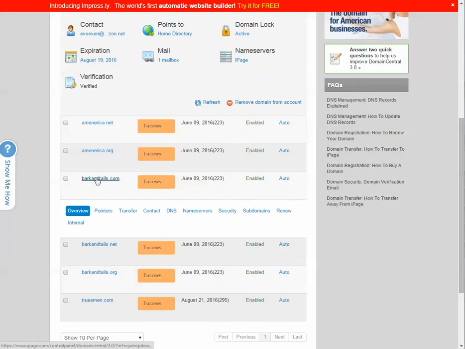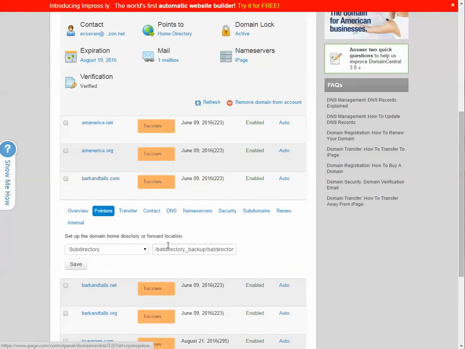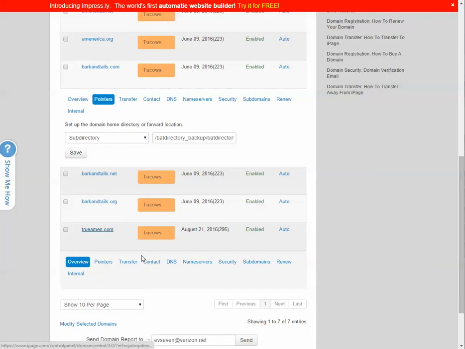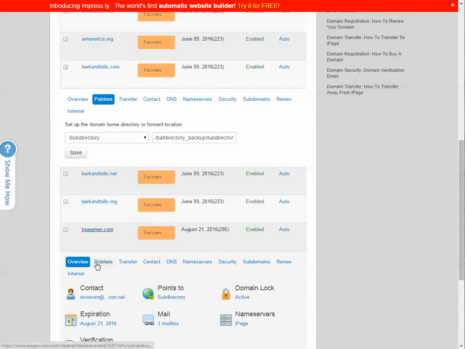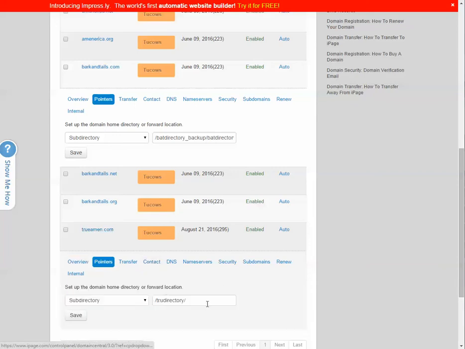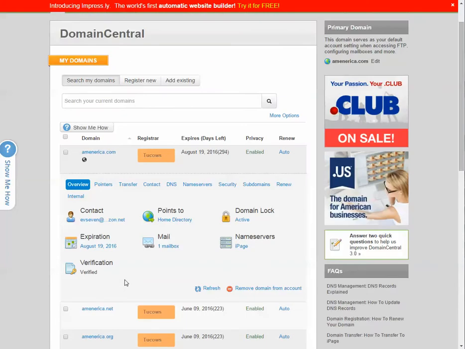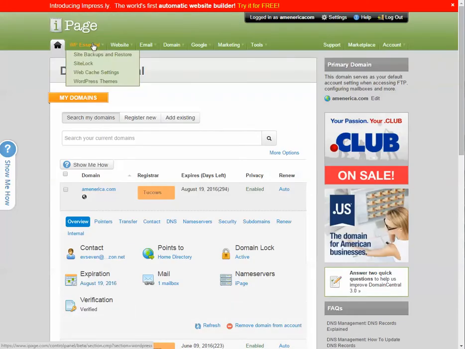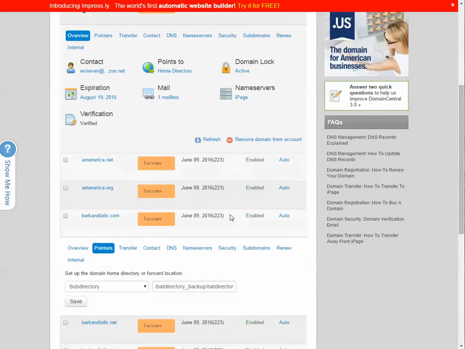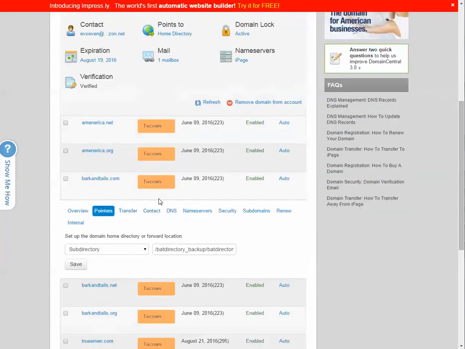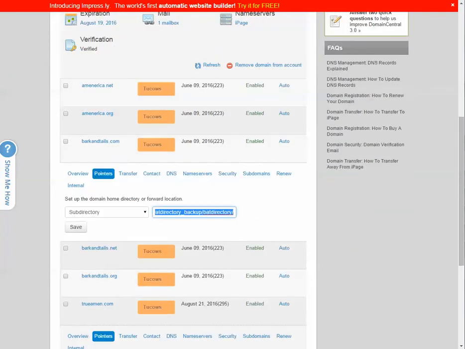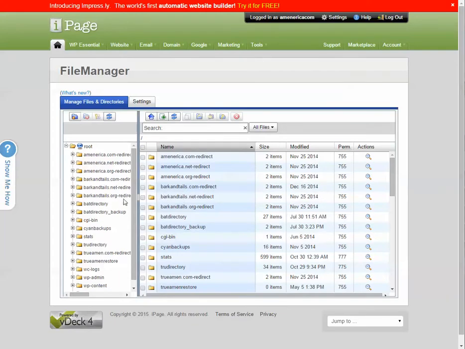And for Bark and Tails, it points to a subdirectory, and it's this one. And for True, we are looking for the True directory. So this tells us which folders we need to back up. Now that we know that, go to File Manager. I'm going to open it in a new tab or a new window so I can come back here and refresh my memory on which ones those are.